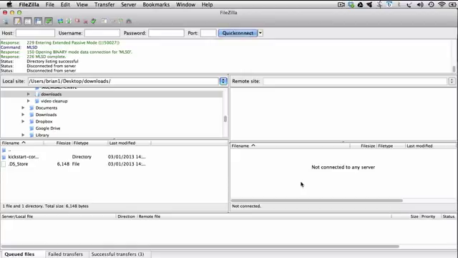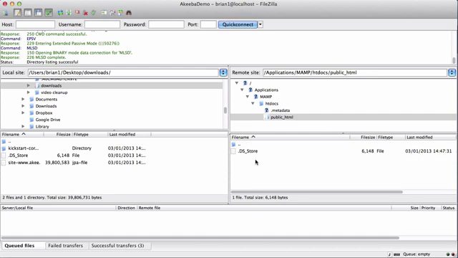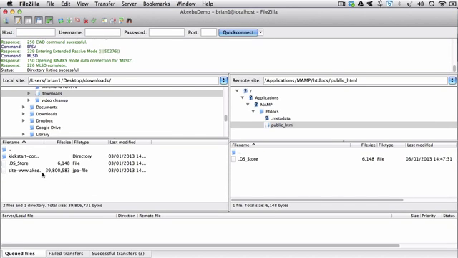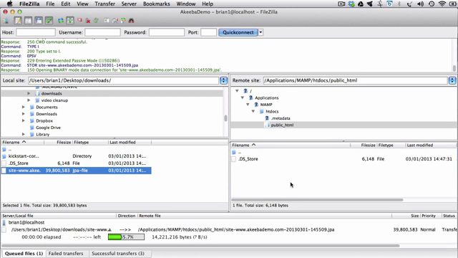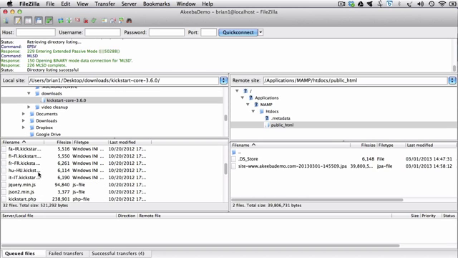I'm going to use my FTP program to connect to a new server where I'm going to restore this backup. I am using FileZilla, but you could use any FTP program to connect to the new server. As you can see, my new server has a public HTML folder where my website should live, and if I navigate in, you can see that it is empty. Let's take the backup file and copy that across to our new server. Finally, let's take our kickstart.php file and copy that across as well.